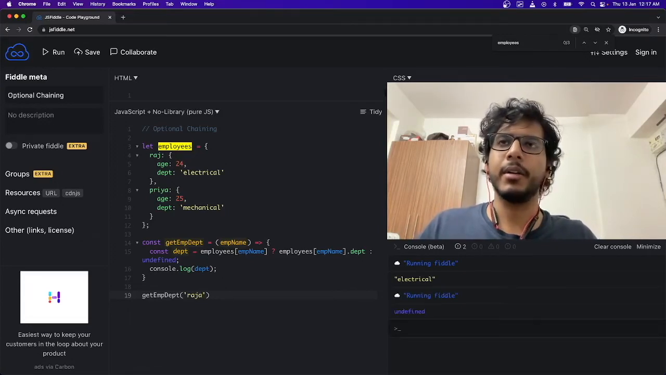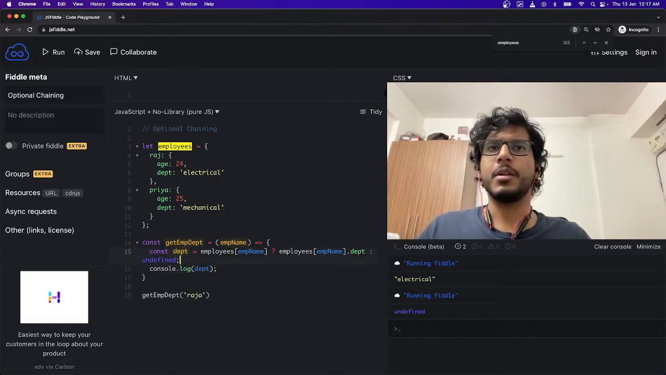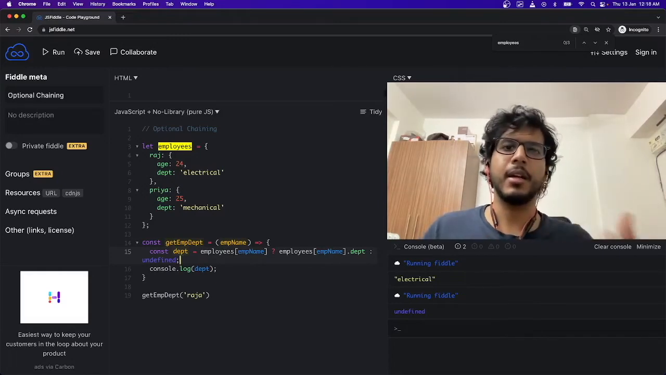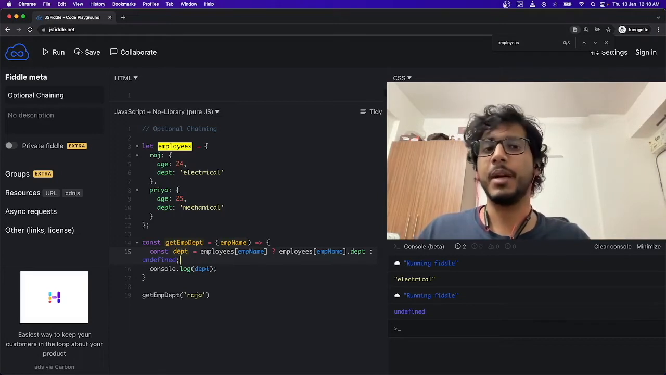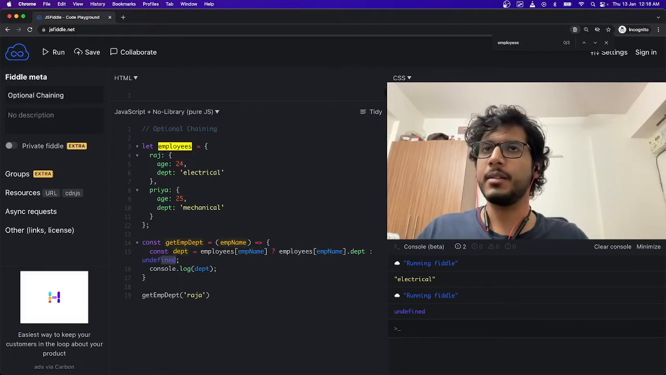It returns electrical for Raj, but for Raja, it returns undefined. This works, but it is a very clunky expression to play around with, and if the expression is long, if we have multiple chaining, then it becomes quite cumbersome to read and write, to maintain actually. One can easily write it, but maintenance is a part that will be very difficult.